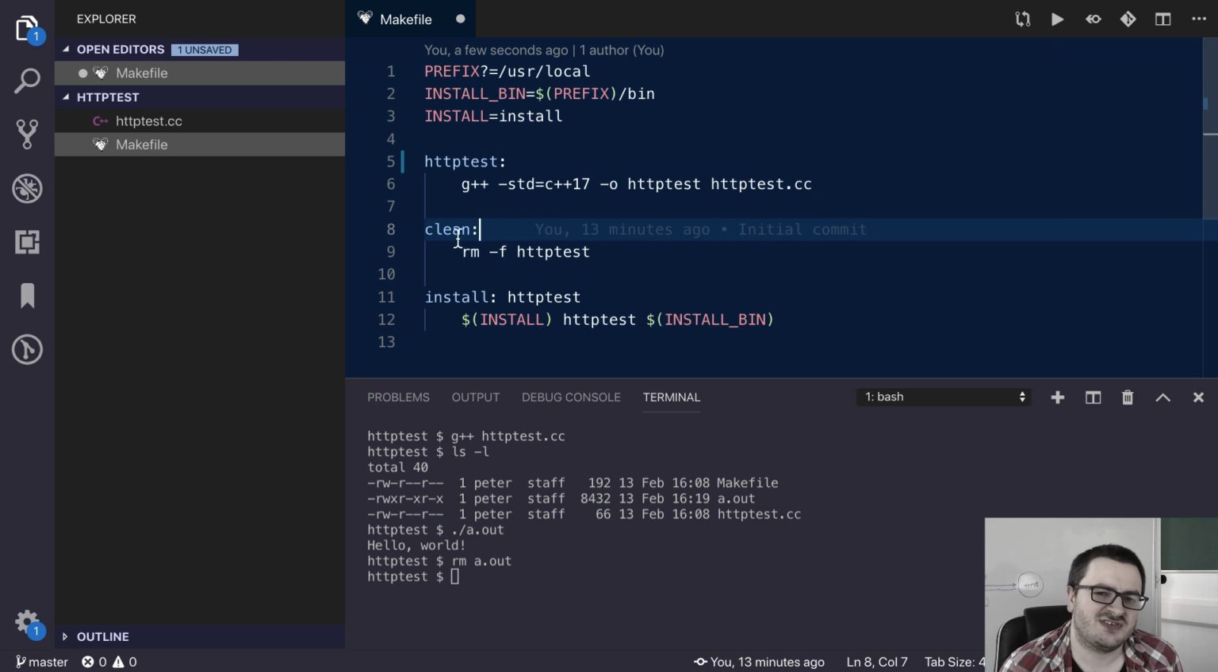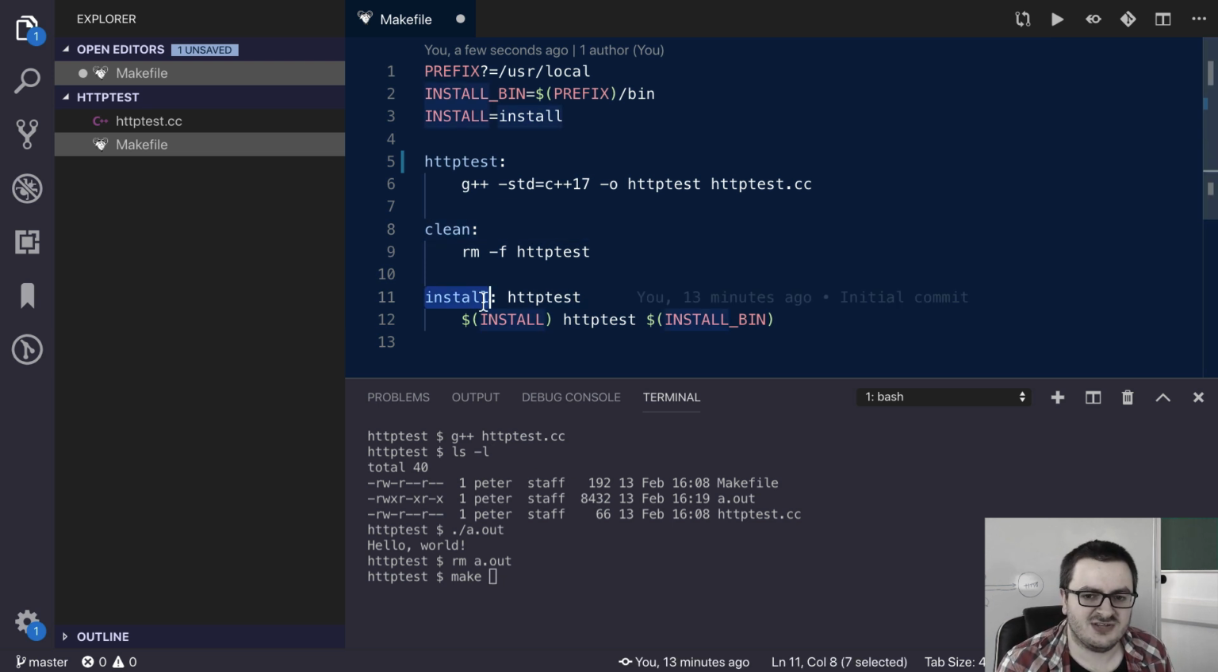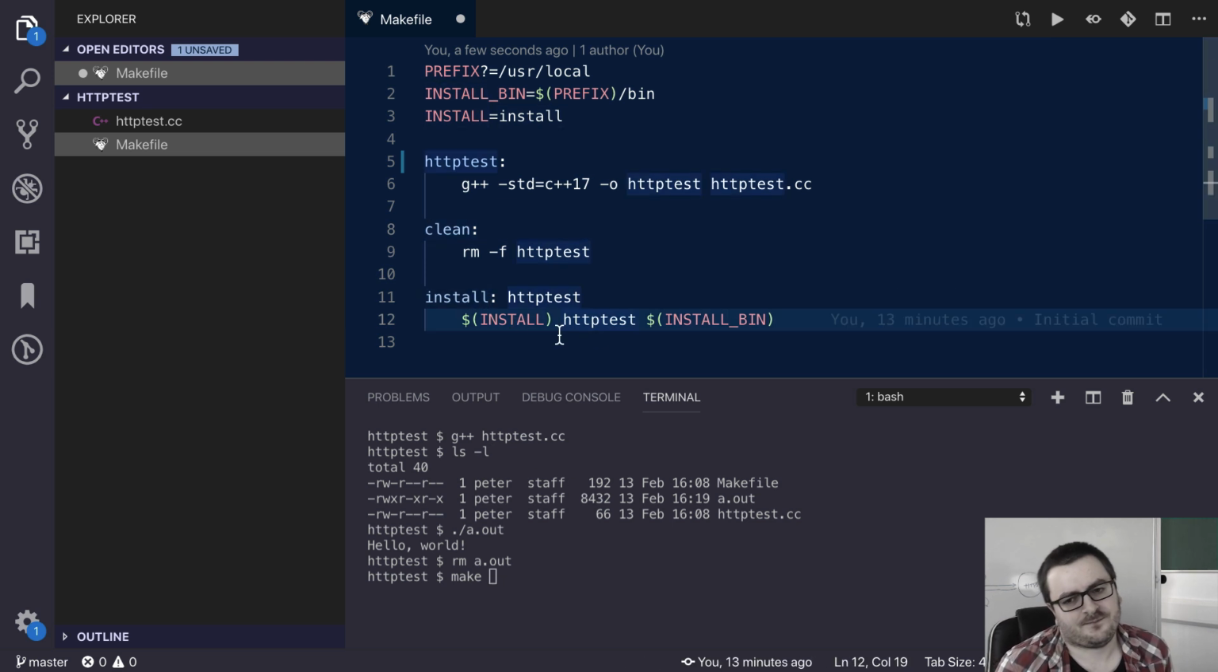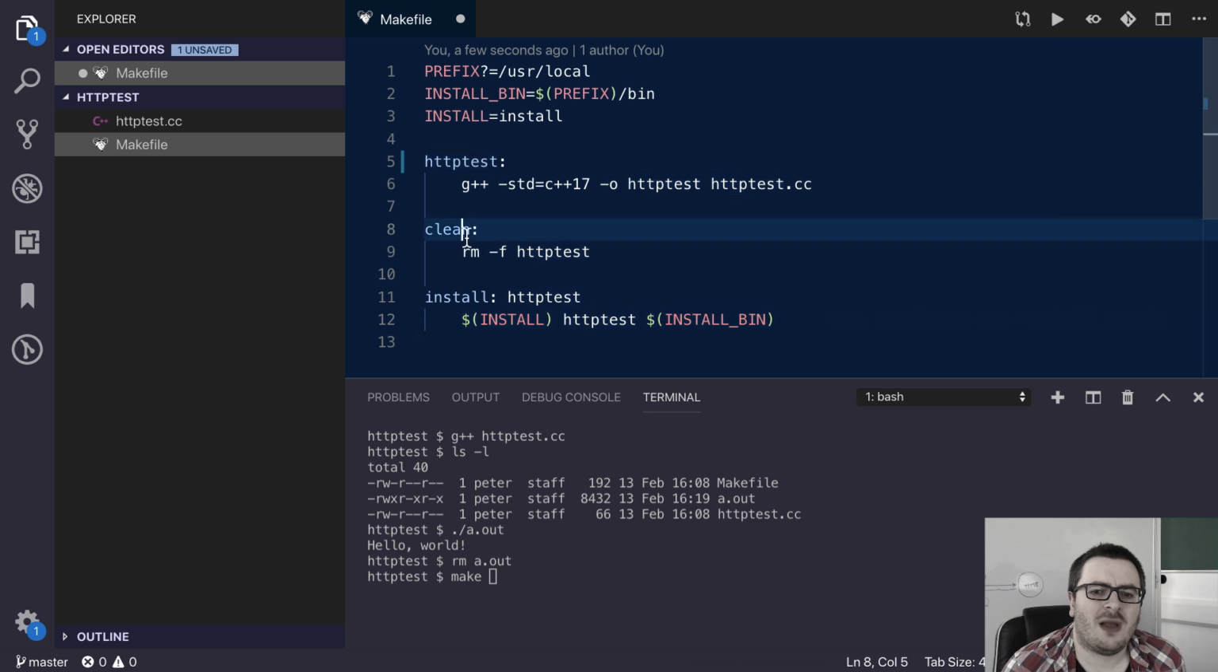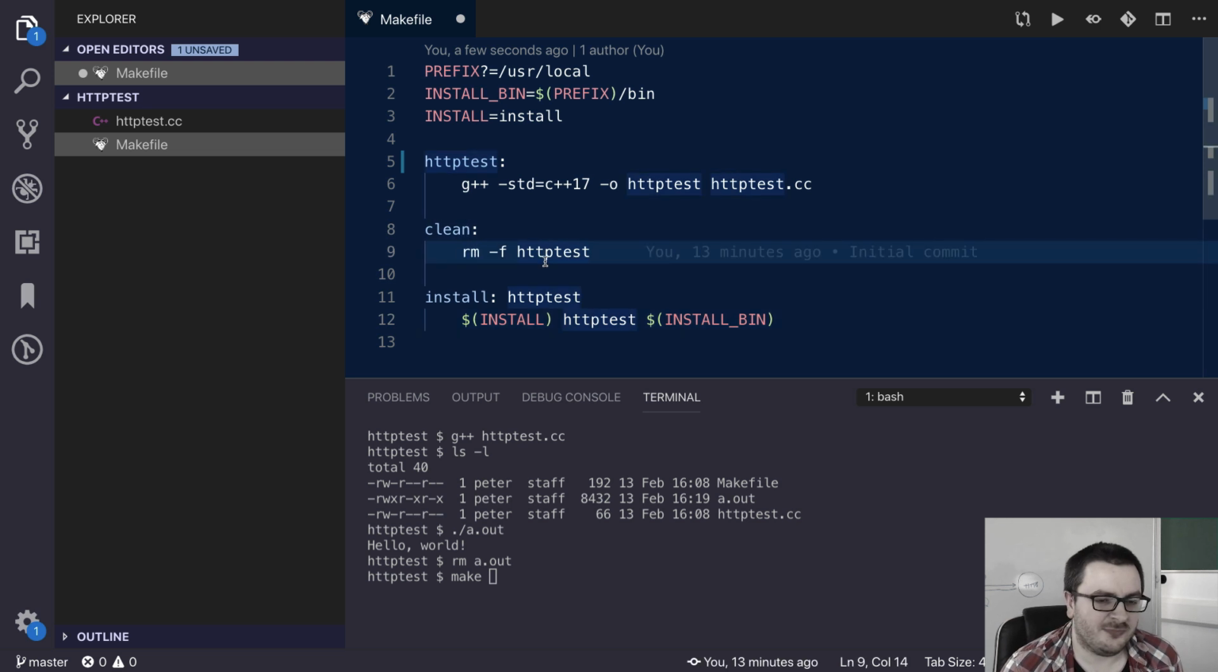I've also had a couple of other tasks. These are not run by default. These are only run if I type make clean or make install, as you can see here. And what happens with clean is it just deletes the executable, so it just cleans stuff up. Most programs would have this delete object files and various other artifacts of the build process, but I have none other than the executable, so that's easy.